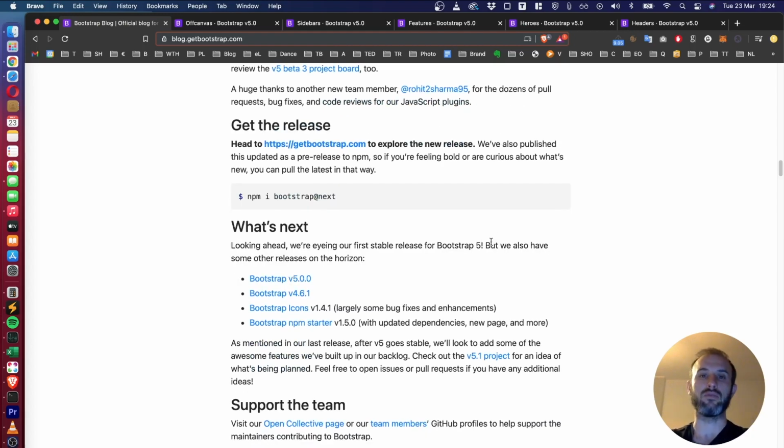If you haven't played with Bootstrap 5 before, I strongly encourage you to check our tutorial. You're gonna find the link somewhere here or there in the description down below for sure, where you're gonna find a 1.5 hour crash course on Bootstrap 5, the newest one.